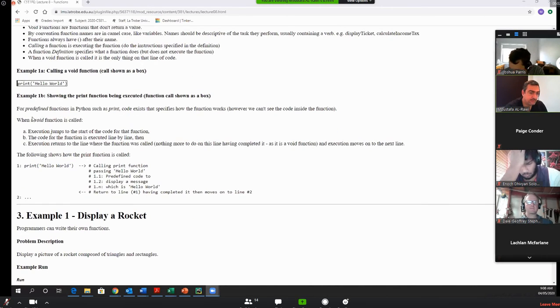For a predefined function in Python, such as print, print is a predefined function stored in Python libraries. Code exists that specifies how the function works. However, we can't see that code inside the function, because it is a predefined function. But we will be creating void functions later on today, and we will be able to see what they do.